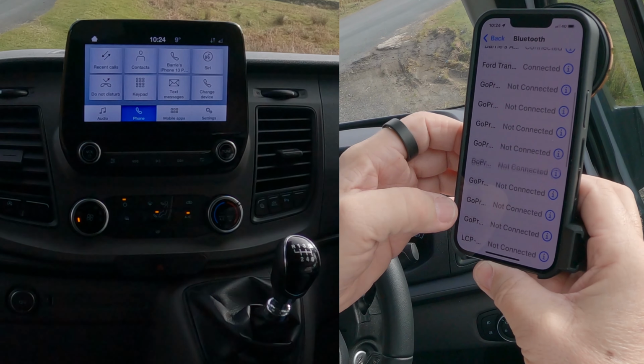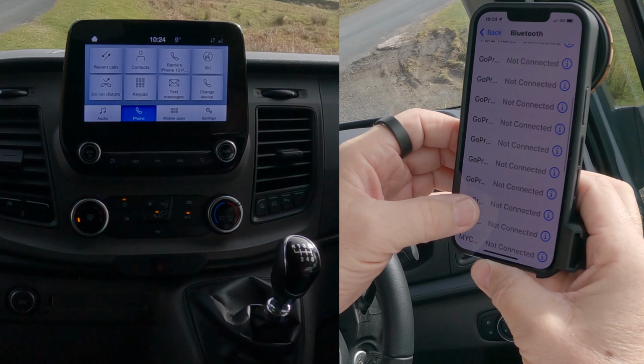Yes. We're just looking out. Let's try and find it. Be on here somewhere. Ford Transit connected.